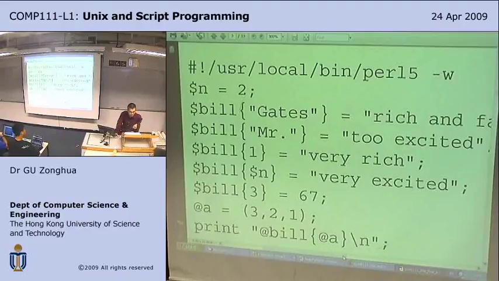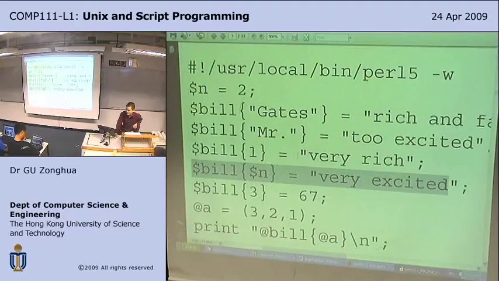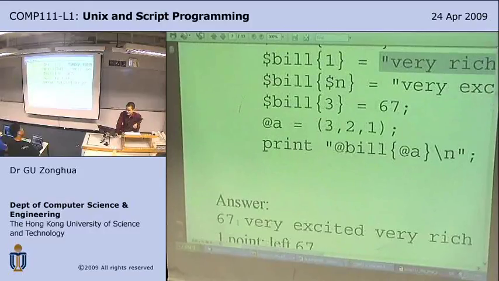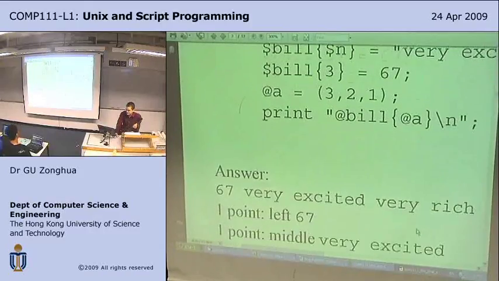So this is quite simple. So this is a hash variable bill, and you have this hash slice with the keys 3 to 1. So key 3 is 67. Key 2 is very excited because $n is 2. And 1 is very rich. So you get 67, very excited, very rich.